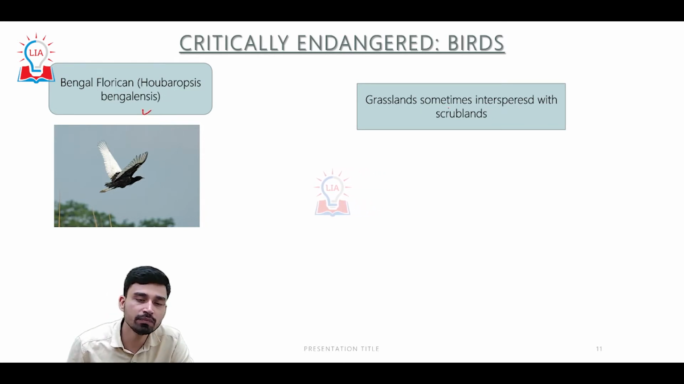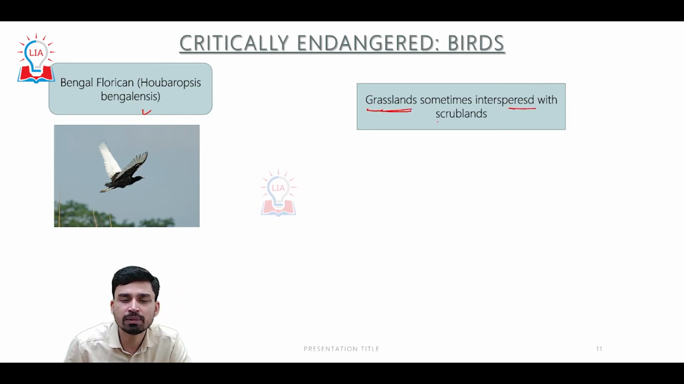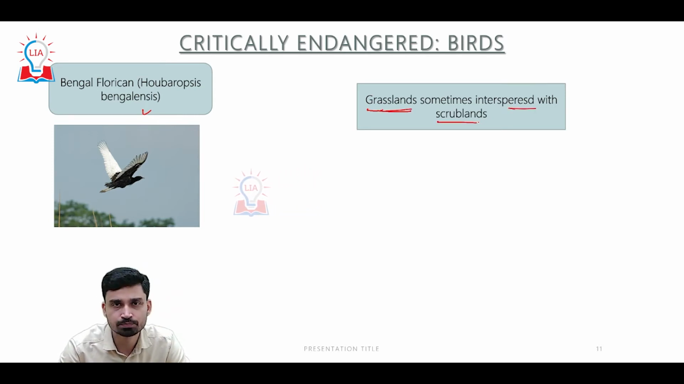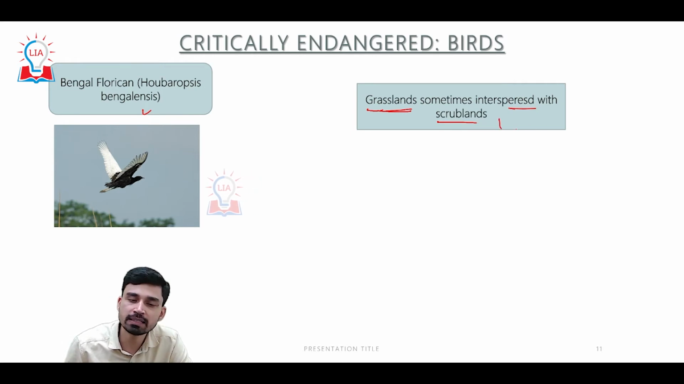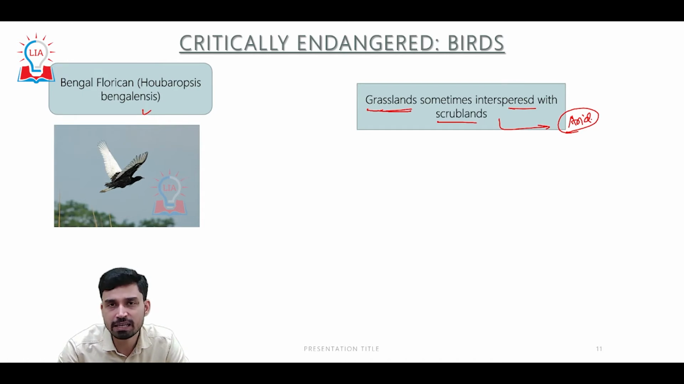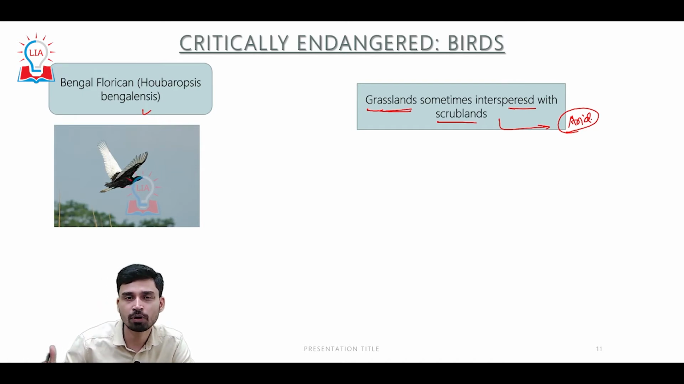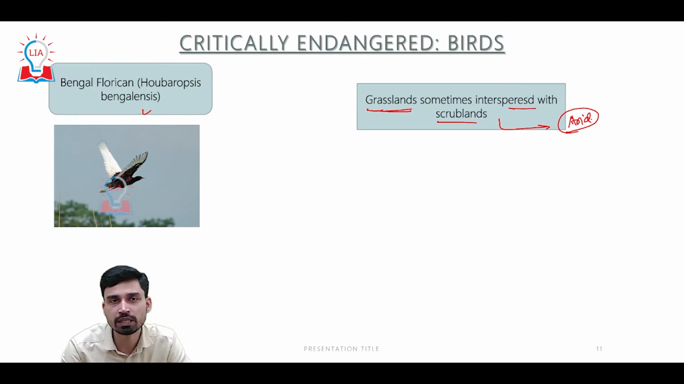The next bird is the Bengal florican, which is also known by the name Houbaropsis bengalensis. Now the habitat of this bird is grassland areas, where sometimes they are interspersed with scrubland. As we discussed, scrublands are a very arid and dry kind of vegetation where rainfall is very, very low. But as we move from these scrub areas toward areas where rainfall starts to increase, the scrubland gives way to grassland, and further grassland gives way to forest, and then forest gives way to dense forest, light forest and so on.